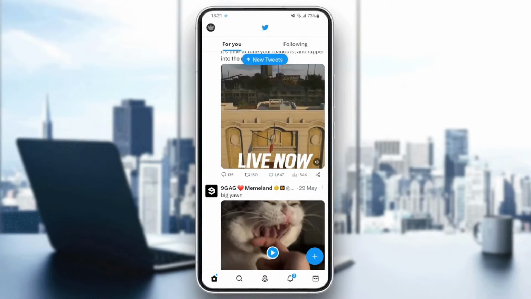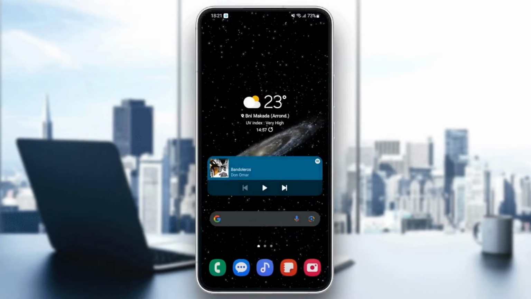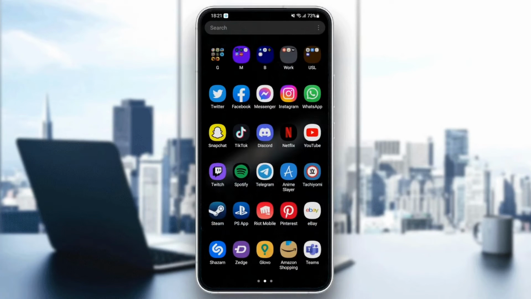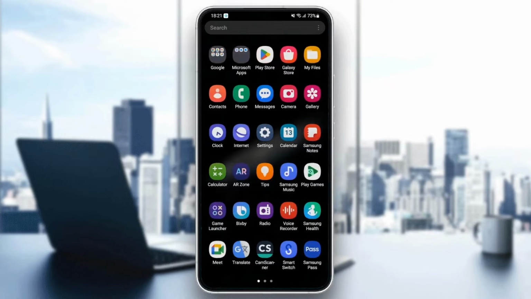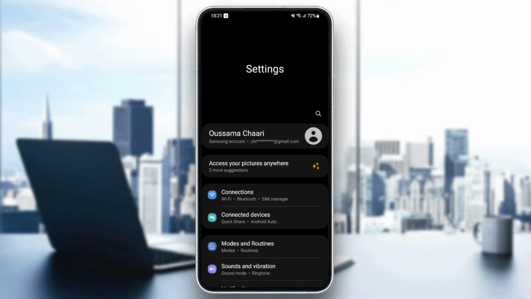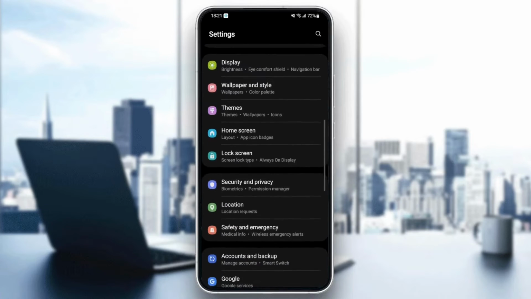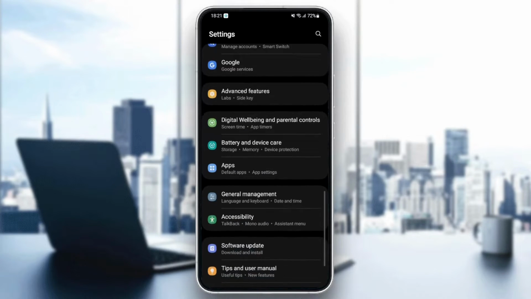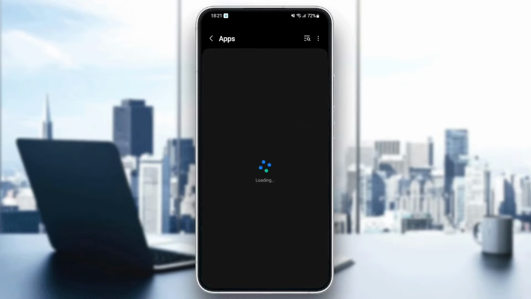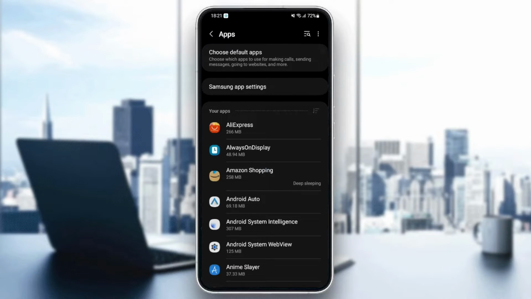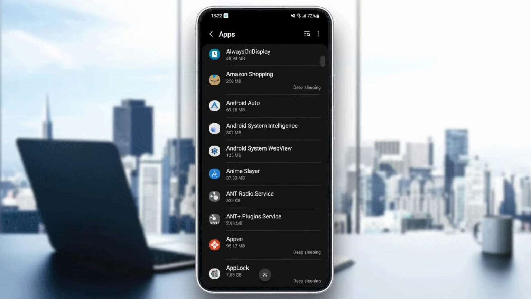So the first thing that you need to do guys is quit Twitter. Once you quit the application, just search for settings on your phone, and once you find settings, just click. Then as you can see guys, now we are here in settings. It might be different depending on your phone. Once you are here, just search for applications, and as you can see guys, we found apps, so just click on it, and now we can see all of the applications installed on the phone.